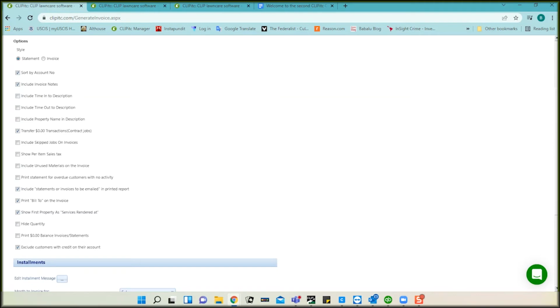I'm not sure what you mean. Is there a way to prove that it was sent previously? I mean, in the email screen, you'll see whether it was delivered or not. So that's one way it might be proven. And every email that goes out of CLIPitc is sent from the service at CLIPitc email address.